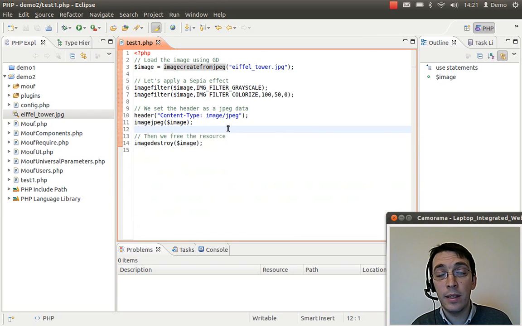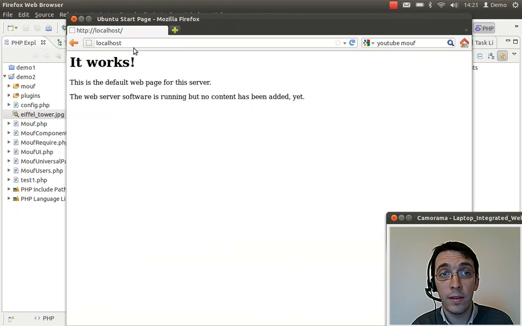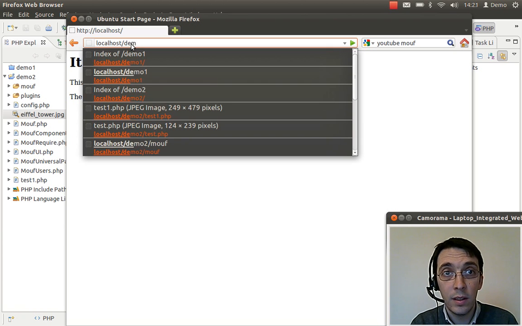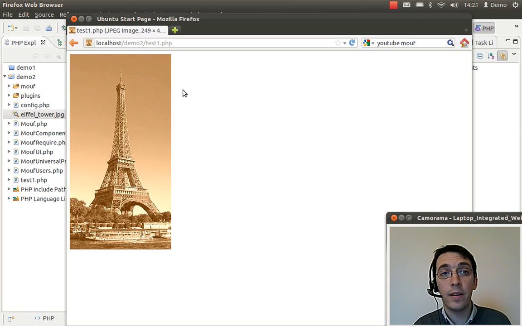It's basic PHP, it's using the GD library, it's not using anything special, but let's first verify that it works. So here you can see it works. I've applied the effect and the image looks like sepia.